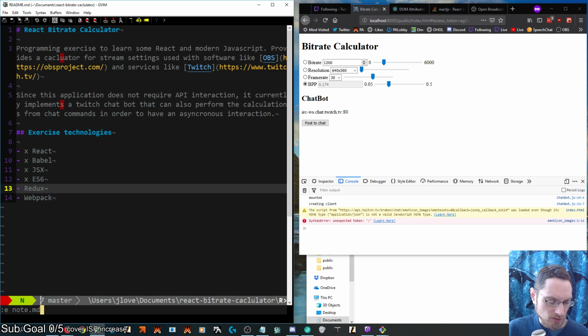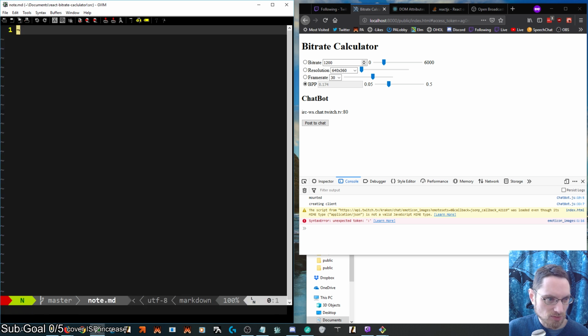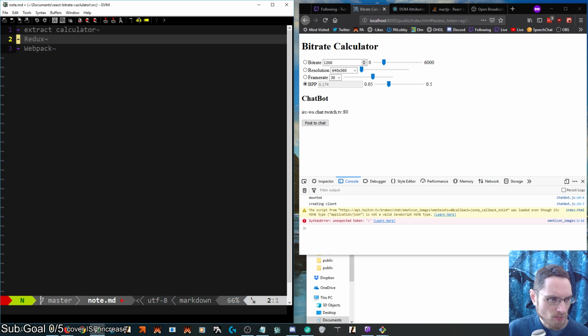And often I just have notes. So we've got that. We've got extract calculator. Was I thinking of something else? Oh, and this is more of an as-time-allows item.